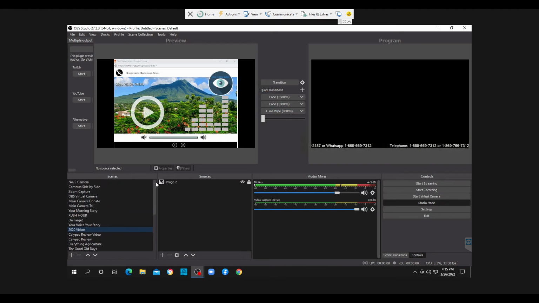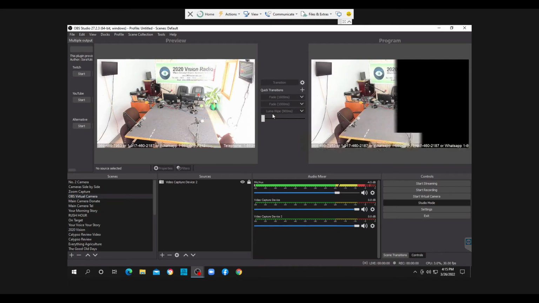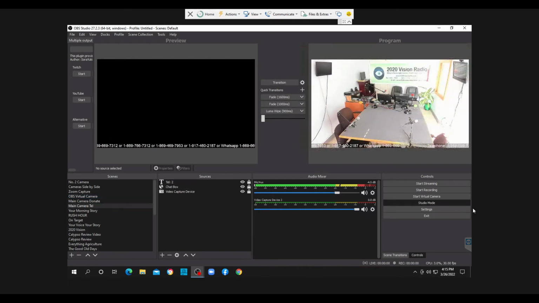In this instance of OBS, you could move any scene over to the program menu, but the one with the camera is going to be the OBS virtual camera. So this is the virtual camera that you've already started in the previous version of OBS, and you could move that over and you could stream as per usual.